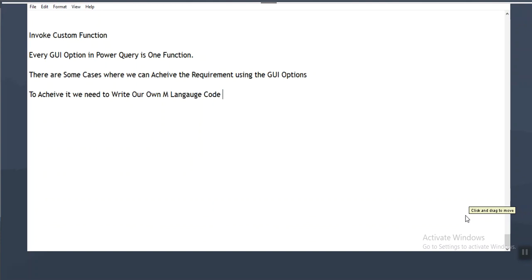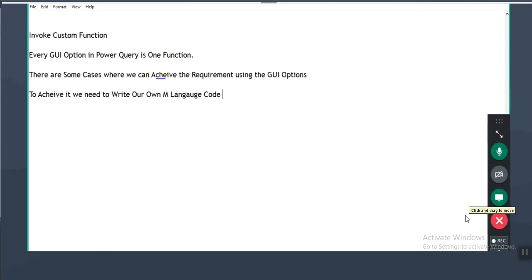So take an example. There are some cases where we need to use the same transformation logic in many places. Understand, guys? There are some cases where we need to achieve some transformation requirement where I don't have a GUI option. How can I get it? To achieve it, we need to write our own M language code. So when I want to use the same logic in many places, I would have to write the M language code again and again.